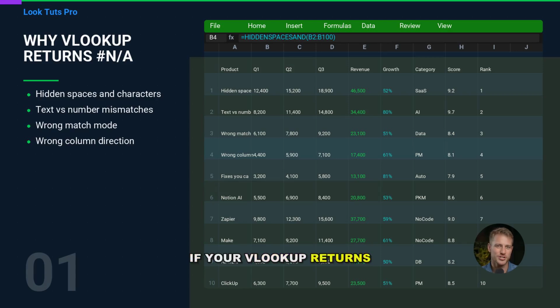If your VLOOKUP returns #N/A, but you can literally find the value, you're not crazy. Most not-matching problems come from tiny data issues that Excel treats as different. The good news is you can debug them fast with a simple checklist.